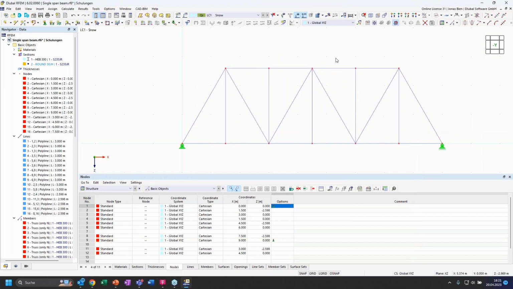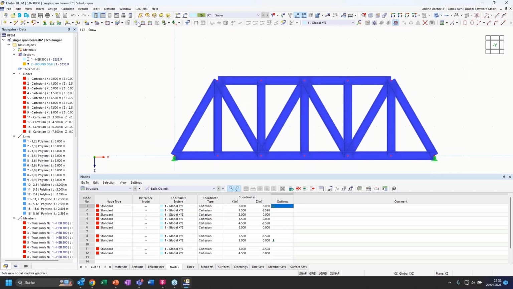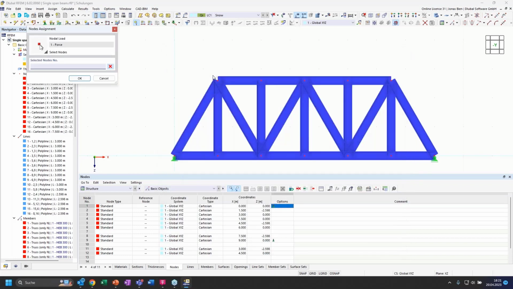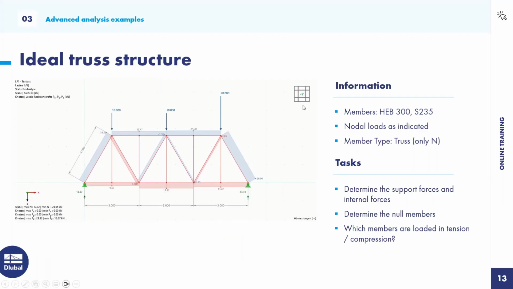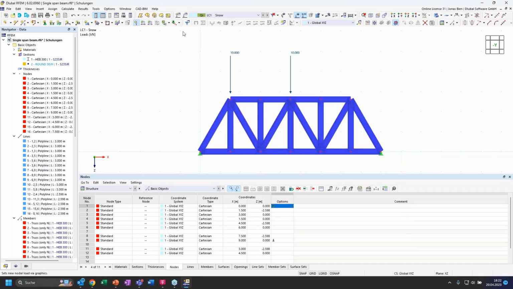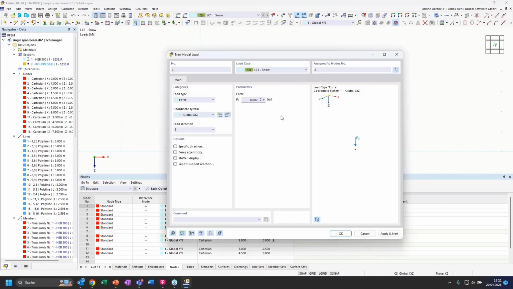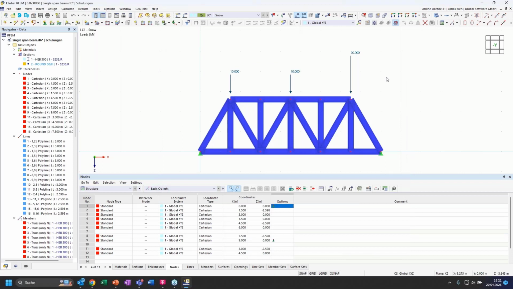And on the upper chord, we had some concentrated loads in the nodes. So we had, I think in these two nodes, a load of 10 kilonewtons, yes, and in the third one, 20. So let's define this, 10 kilonewton in these nodes, and in the third one it's double, so 20. Okay. I think this should be it.